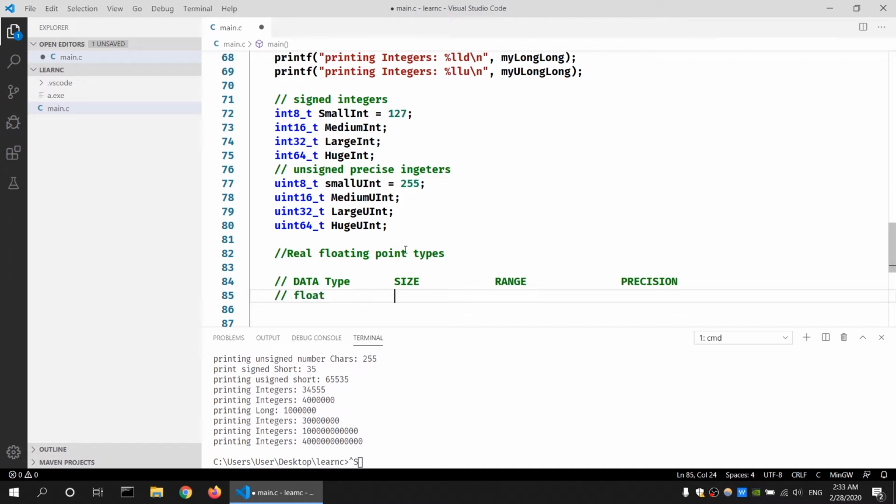Float has a size of 4 bytes, and the largest or smallest value is plus or minus 3.4 e to the power of 38, and the smallest positive range is 1.2 e to the power of minus 38. Its precision is 6 digits. That is, after the decimal point, you can have a precision of 6 digits.